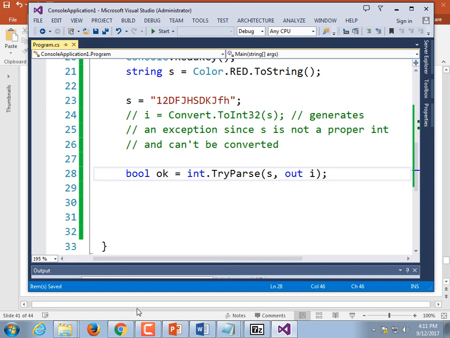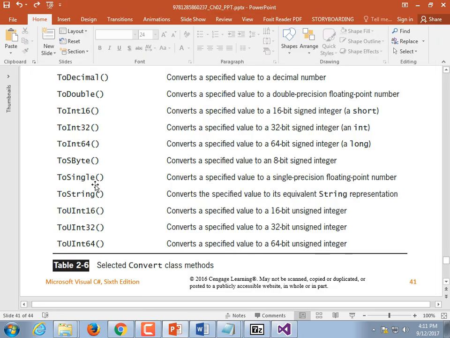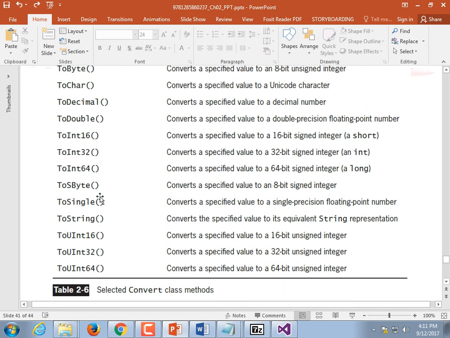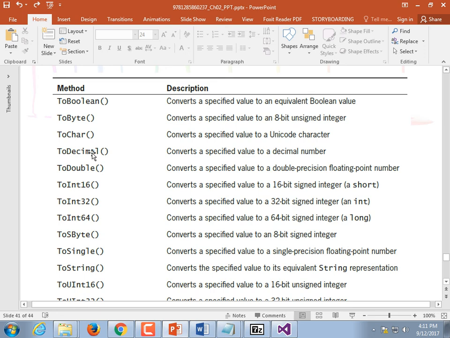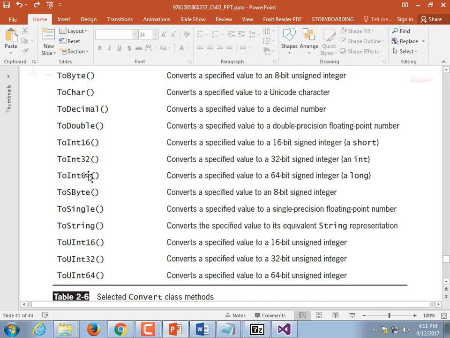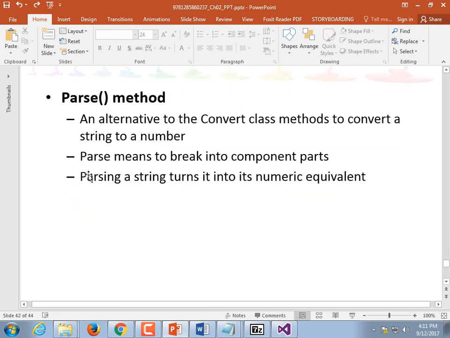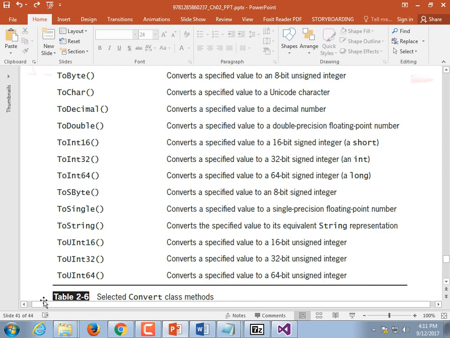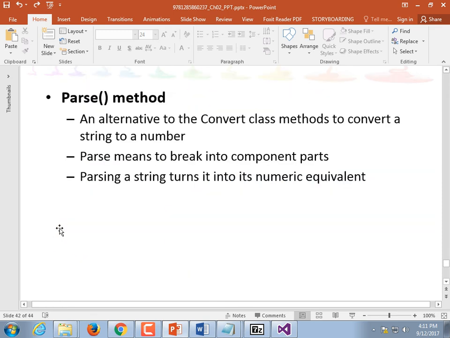Unfortunately, it's got all sorts of niceties built in. Int64, 32, 16 to a string, and so on. But you can use int.TryParse or double.TryParse or long.TryParse or whatever in order to handle all of these cases. Convert to string. That's interesting. Okay, anyways. The Parse method. It's the alternative to the Convert class. It means to break it into its component parts. It turns a string into a number equivalent.